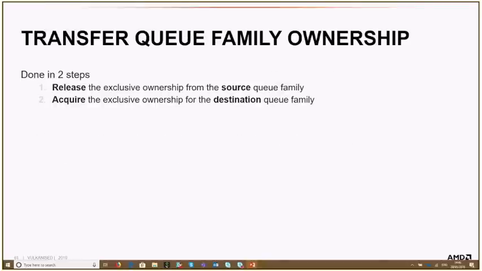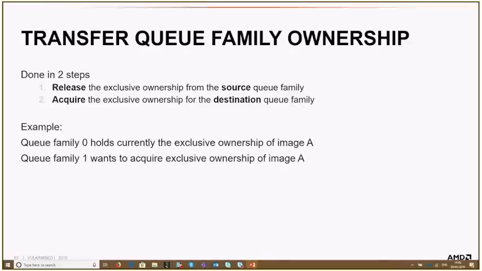First, you have to release the ownership from the source queue family, and then after it's released, you have to acquire it from the destination queue family. And this releasing and acquiring is done via barriers. So let's just step through a small example.